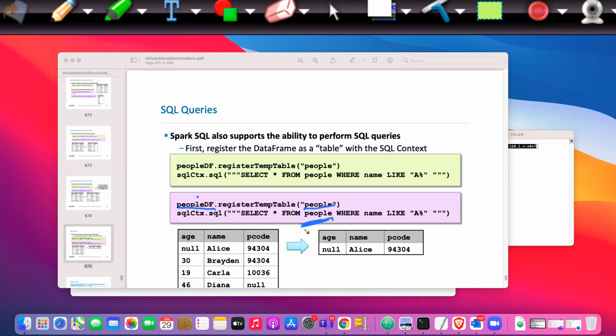You will not give the people df here. Otherwise, you will get an error here. That's one of the important things.